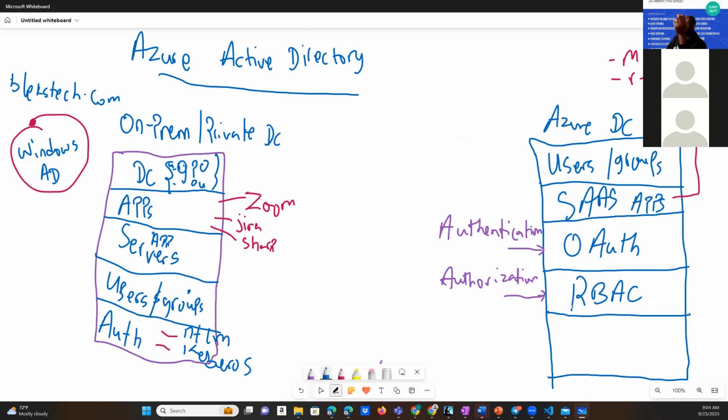So we have our OAuth, our RBAC, users, groups, of course, MFA.